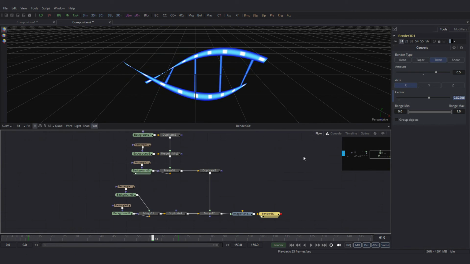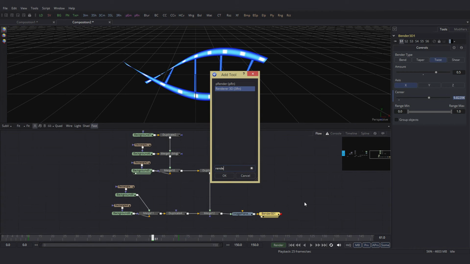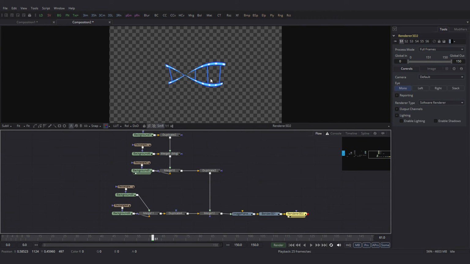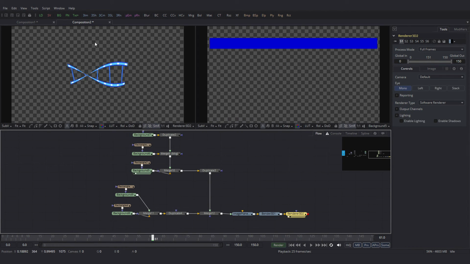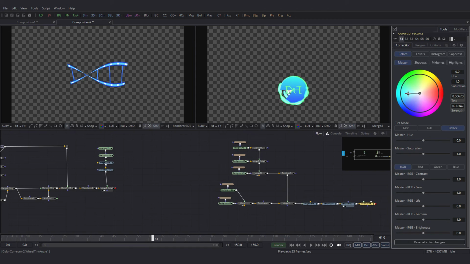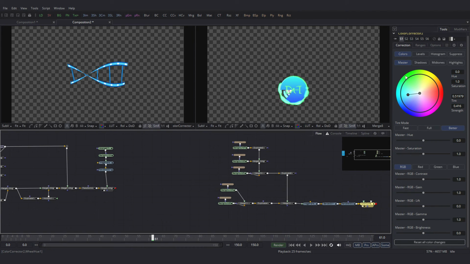Go back to flow. To this, I'll add a renderer 3D node, shift spacebar, renderer 3D. Drag it to the viewer. This is what we get. Go to the double view icon. In here, I'll drag this one. I think we should match these two colors. So I'll add a color corrector node here, CC. Change the color over here. Drag this to viewer.